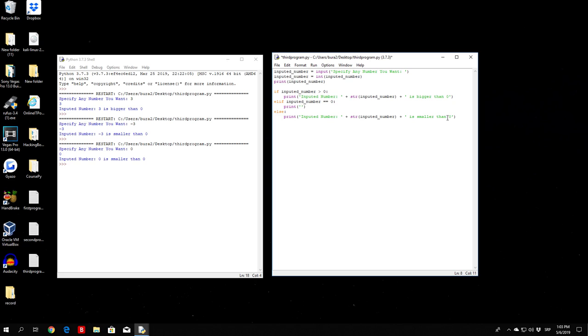let's go right here and print inputted number, and then plus the actual string of that number, string of the inputted number, and then plus, open single quotes, is equal to 0. And basically this should be the entire program.